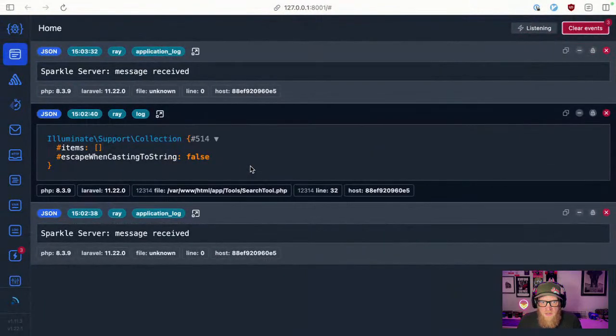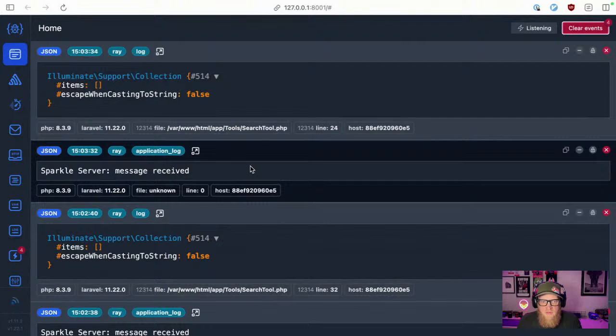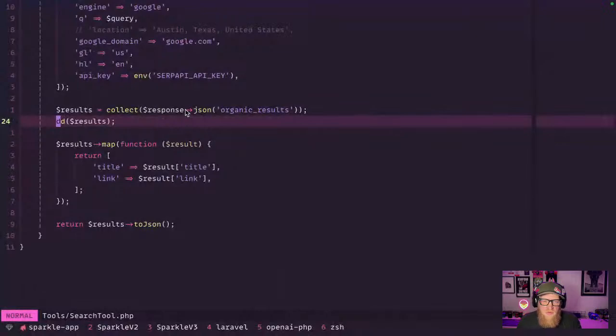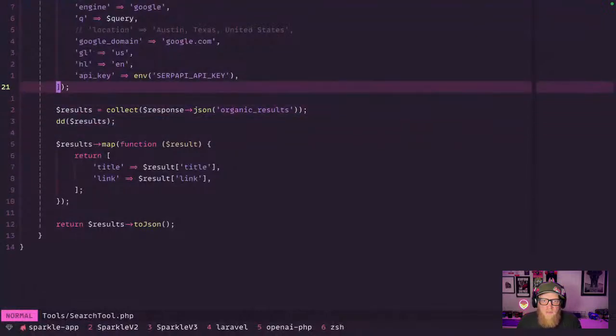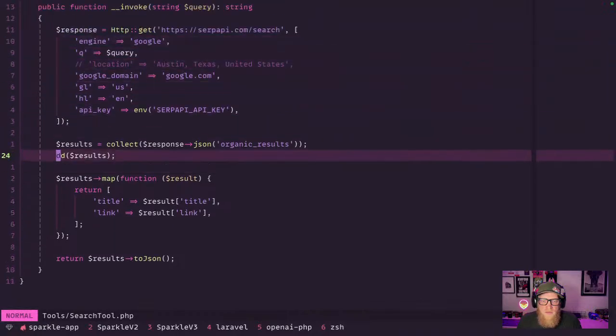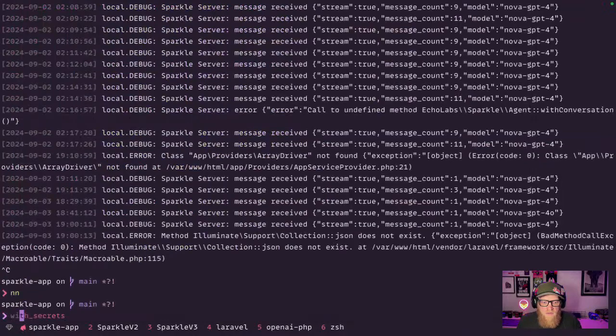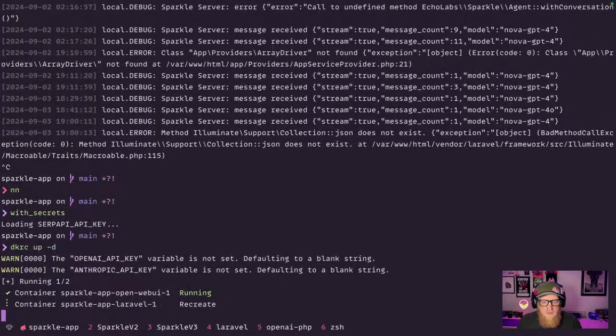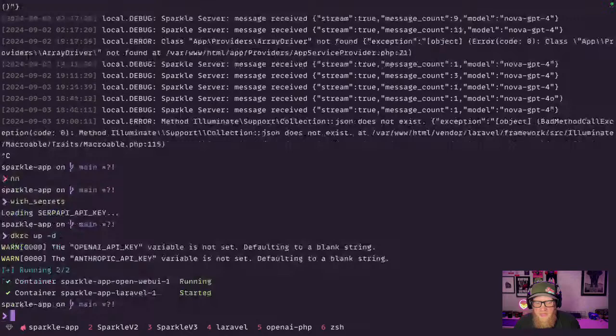Refresh the message. Let's go back here and watch this. We see from the log that we're getting our observation events. So we see that server messages received, like the Sparkle server received a message. It should be telling us that a tool was used, but we are dump dying here. Oh, you know what? I wonder if that should work. Let's just recreate things and see if there was a weird environment variable issue.